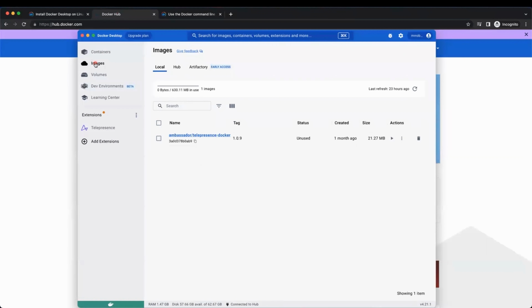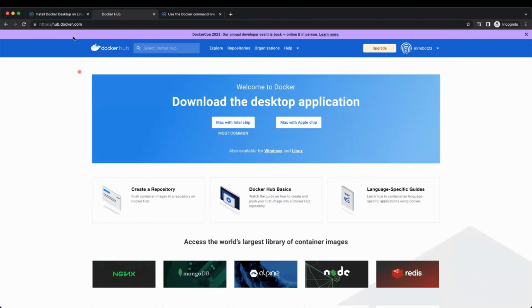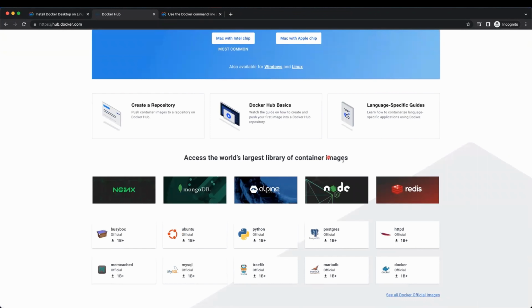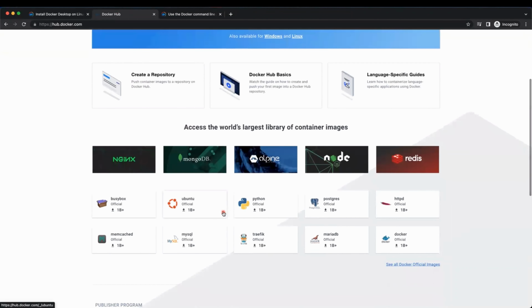So what are images? If I go to the Docker website, hub.docker.com, you can see different container images. What we can do with these images is pull them from Docker Hub to our local device, and then use these images to run containers. For example, here we have NGINX.